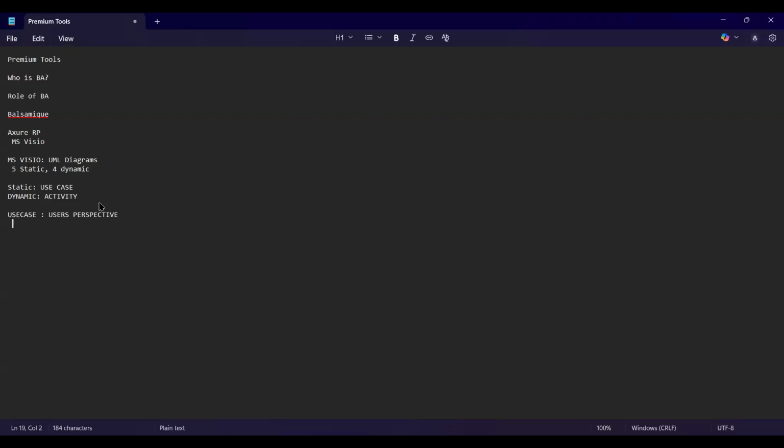So to draw this use case diagram, we have the components: actors, use cases, relationships, and system boundary. Okay, these are the components we have.